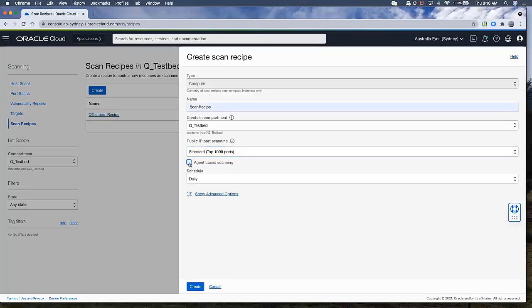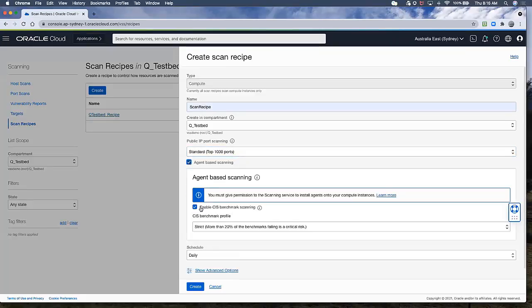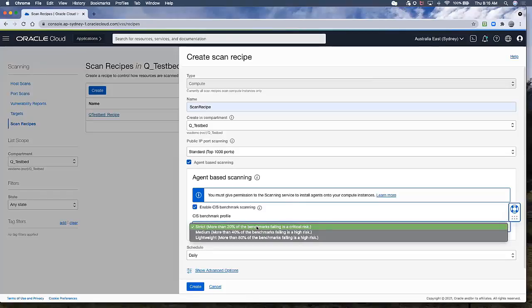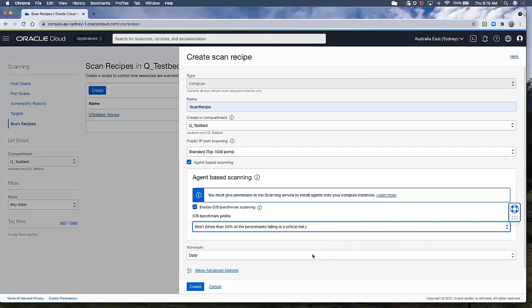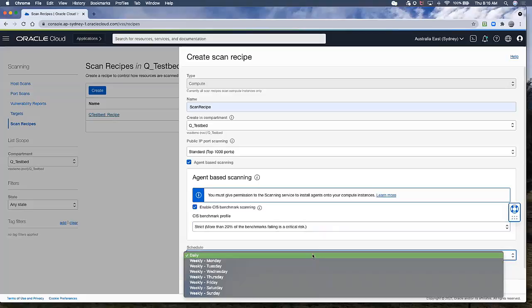Obviously, this is allowing our plugin and then enabling CIS benchmarks. Today, we've done simple strict, medium, and lightweight to determine if we're going to make it a high or critical risk if you have a lot of failures on your benchmarks. In the future, we'll allow you to adjust exactly this percent. And as I mentioned before, it's a free service, so why not let it do a daily scan? But if for some reason you don't like that, you can choose a day to run it.